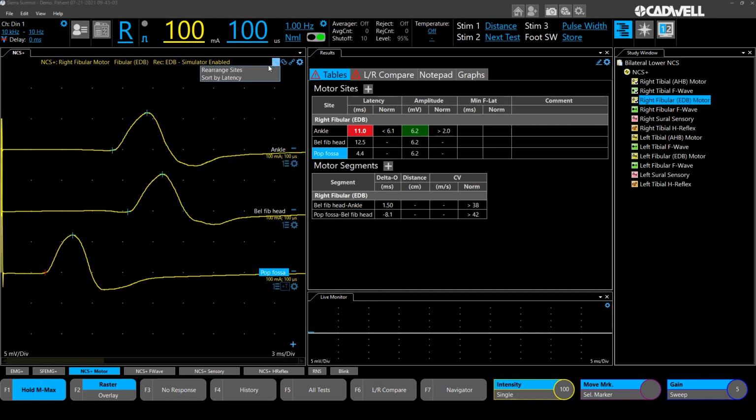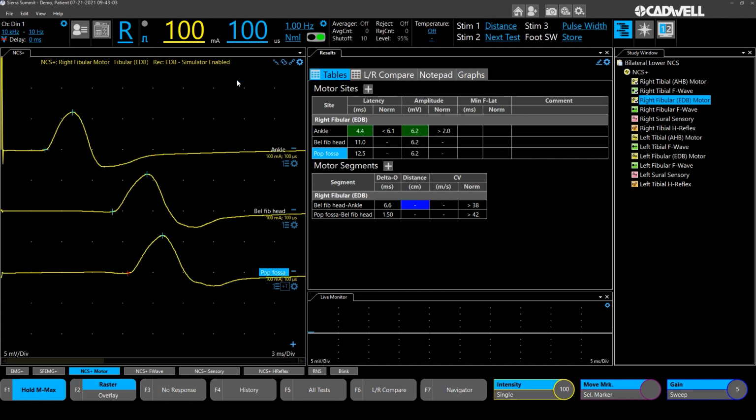Or I can click and select sort by latency. This is going to automatically label them by the earliest latency first. So that really fixes a mistake quite easily, because now we can see the ankle, below fib, and pop fossa all labeled correctly and in the right order.